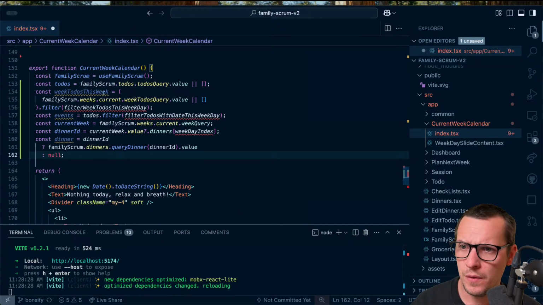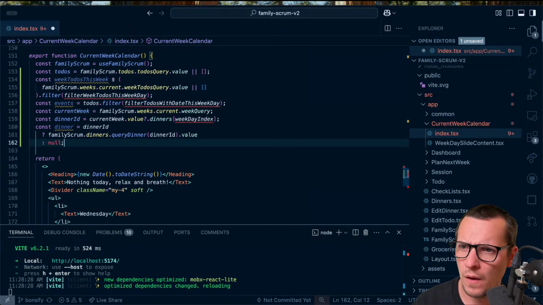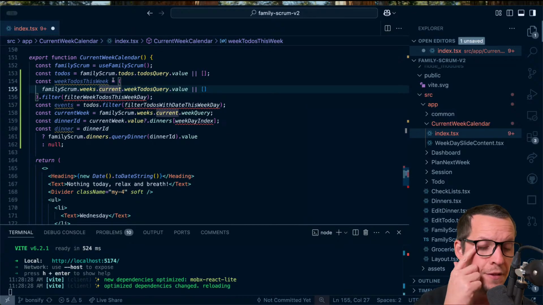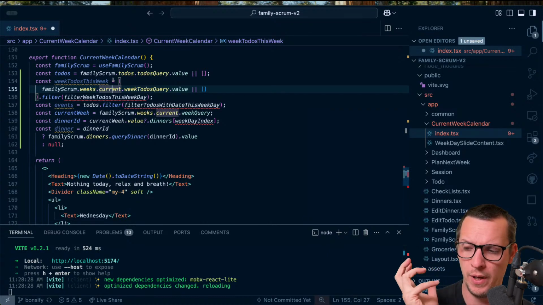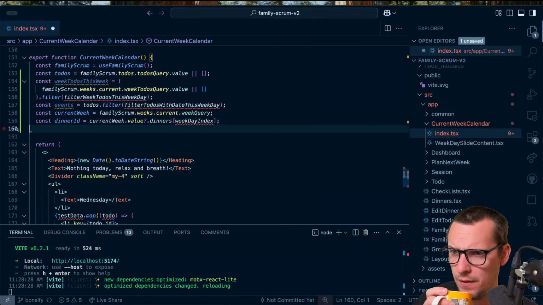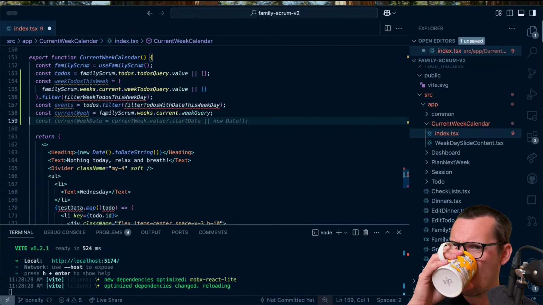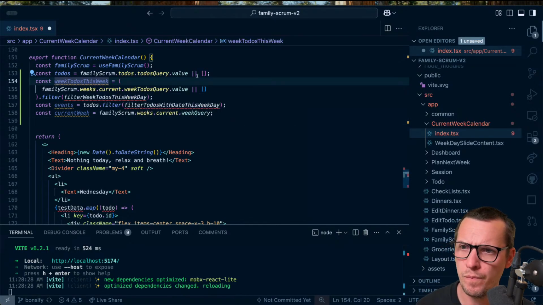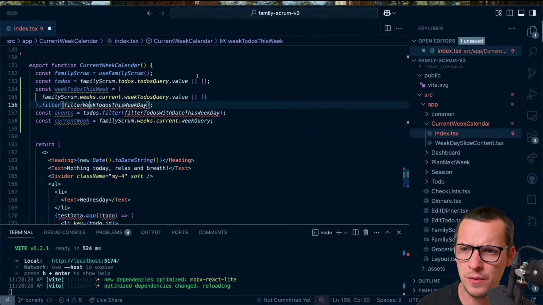So we have the to-dos, week to-dos. The way I think about this is that we really have this array of days this week, and what we want to do is just populate each day with to-dos. That's really all we want to do. We're not going to have this dinner thing. So these are week to-dos this week.